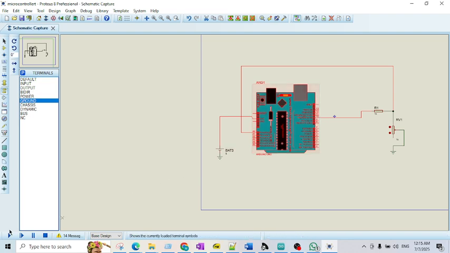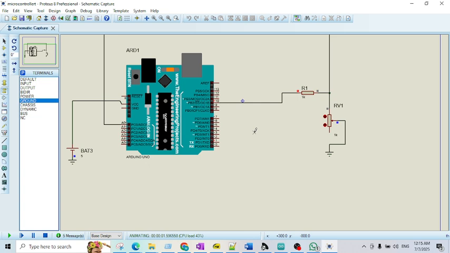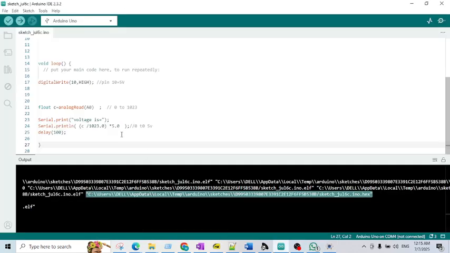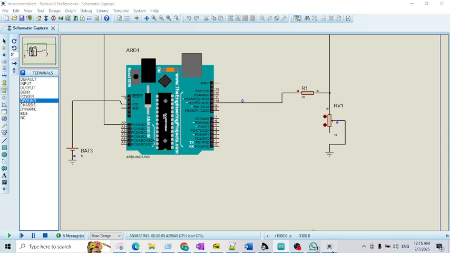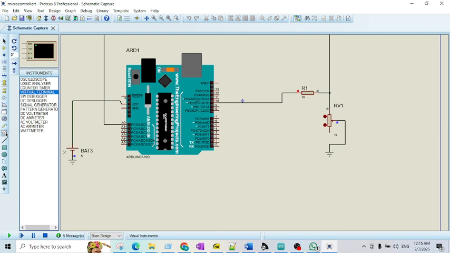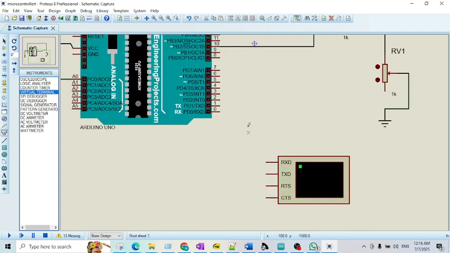So let me run the simulation. Is there any error? No, there is no error. But where is the serial monitor? Where is the data? I mean, inside Arduino IDE I have written Serial.print, something should be printed, but where is that? Yes, we have to use a virtual terminal here. So to do this we have to go to virtual instruments mode and then virtual terminal and place one virtual terminal here. Hey, where is the virtual terminal? Oh, I have to stop the simulation, and then place a virtual terminal.